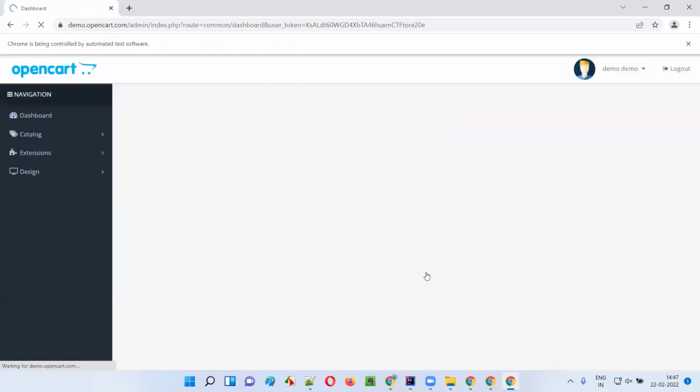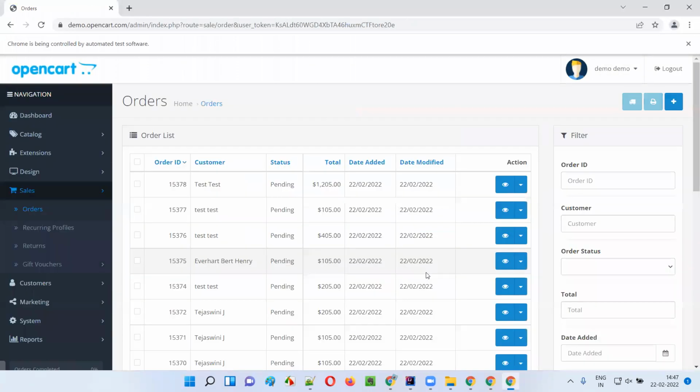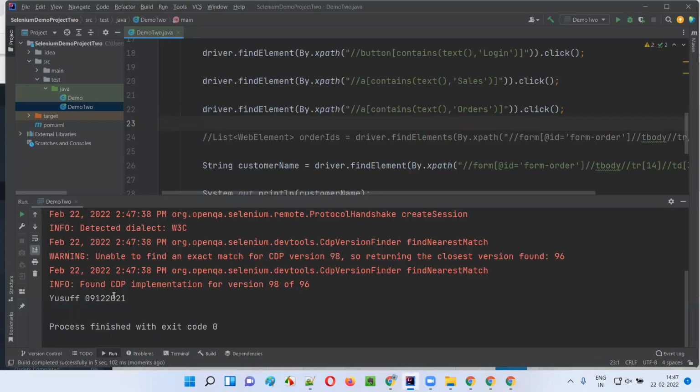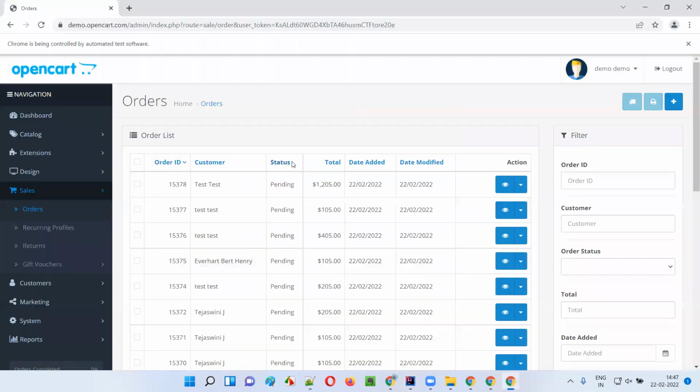Click on the login button. Click on sales, then click on orders. The table will come. Now from the table it has to retrieve my name. Some other thing came here. Yusuf something came. Okay, what is this Yusuf?